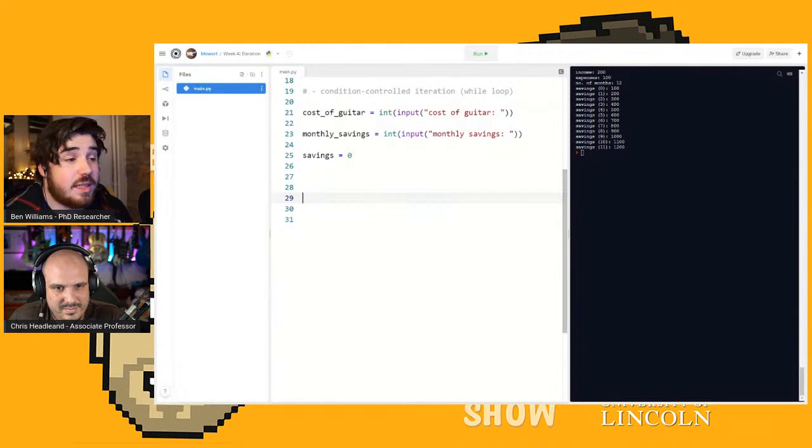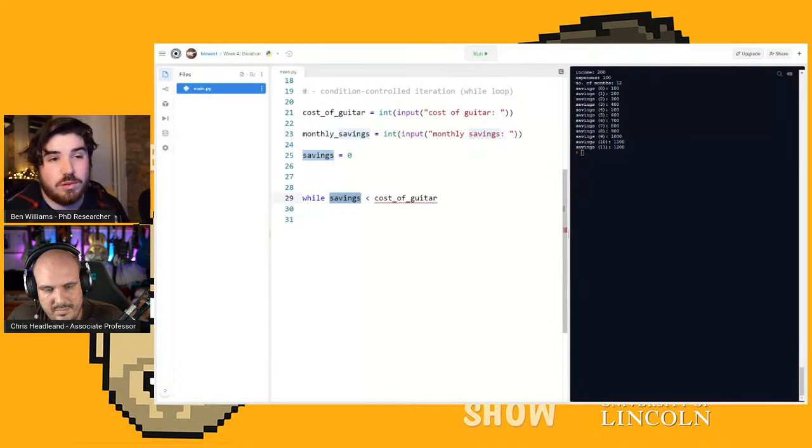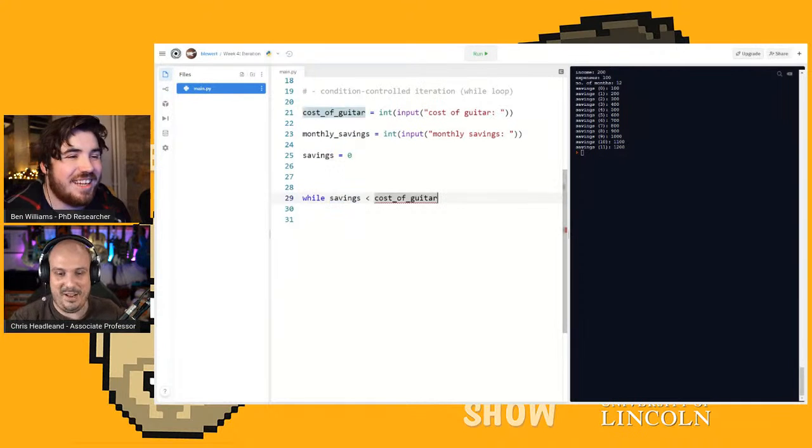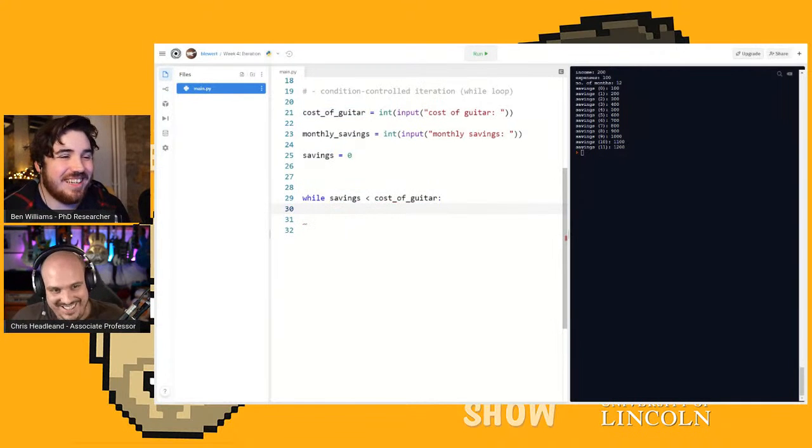But what we want to do essentially is add to that savings variable while we still don't have enough money. So essentially, we want a condition here. We want to say while our savings is less than the cost of guitar. So this will be going up. This savings, as we go through each month and put money into our bank account, this will go to 100, and then 200, and then 300, and then finally, when we get to 400 or 500 or whatever price we put in, we can finally say we vastly underestimated how much my dream guitar is going to cost.